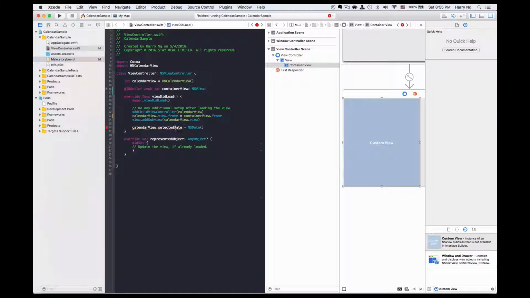However, it seems like I cannot access selected date. As you may guess, it may be due to the modifier. It is not set to public. Then in our current target application, I have no way to access this variable and change the value.